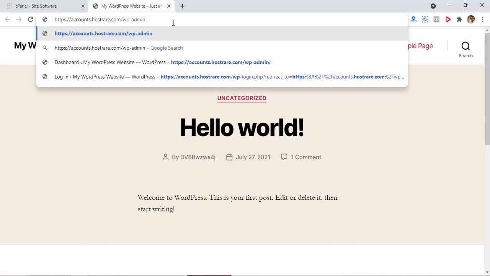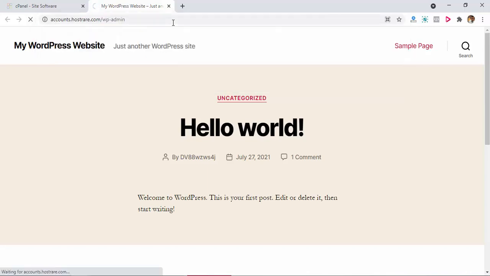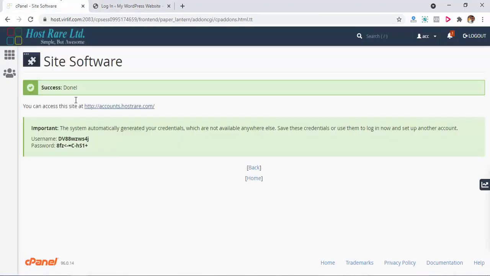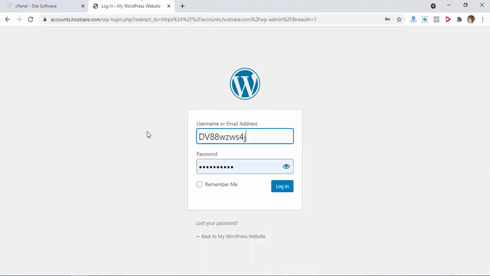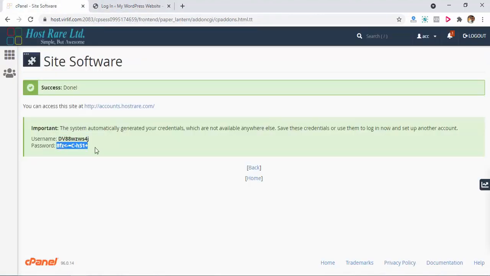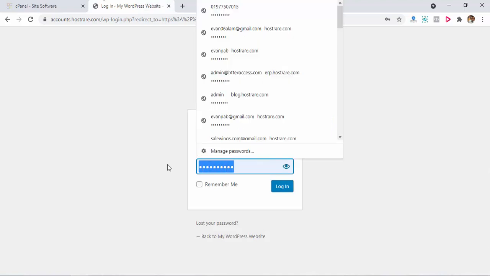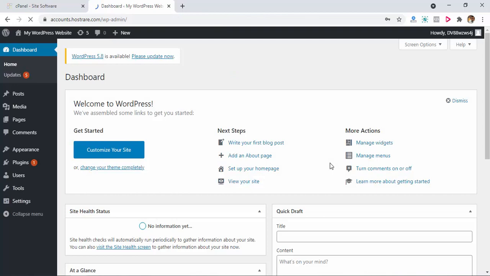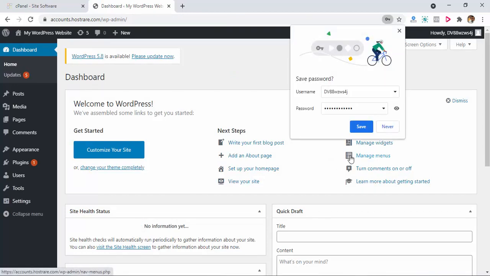Type this wp-admin after your domain name and press enter. You will get the login page. This is your username. You have to save this username and password in a safe place to remember. Just click login. You see your WordPress is installed nicely within a very short time.